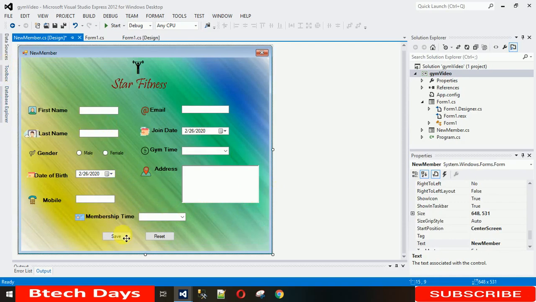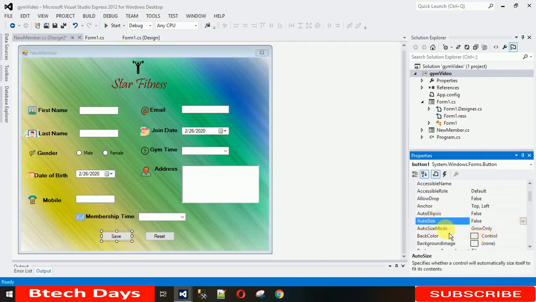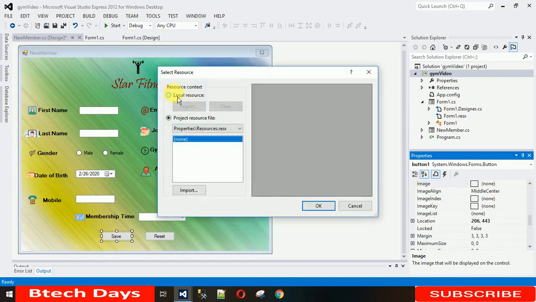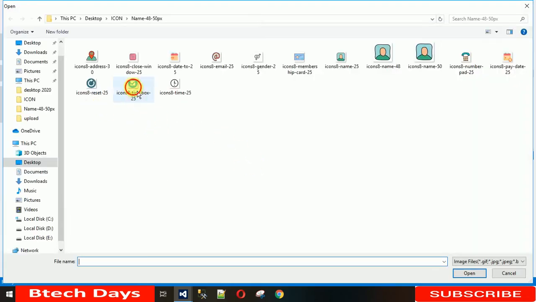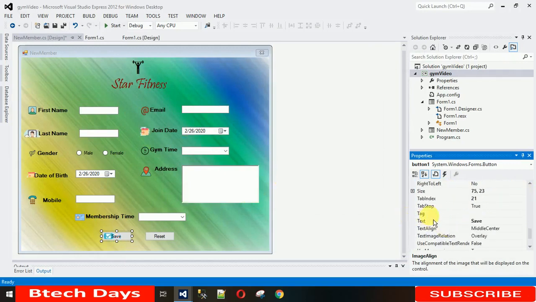Now I have to change the button and the fit icon into this. In the same way, you have to just search for auto size and just make it false. So it's already false. Just insert an image into this and just click on this and search for image. So it's actually a save button, so I'm using this. Okay, so in the same way, you have to align the image to left, and after that the text alignment to right, and just change the shape of this button, and it will look definitely very nice.